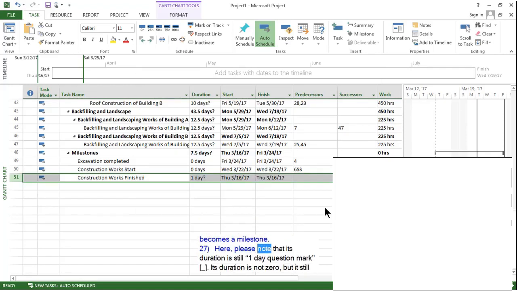Please note that its duration is still 1 day. Its duration is not 0, but it still is a milestone. Normally, milestones have 0 duration. But in Microsoft Project, you can create milestones having durations larger than 0.